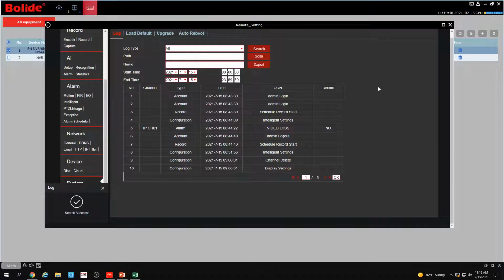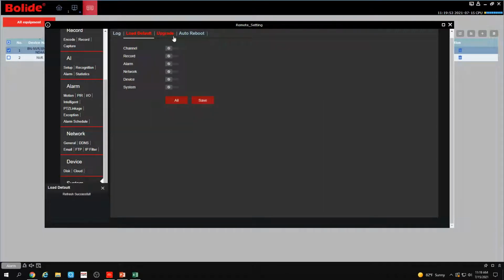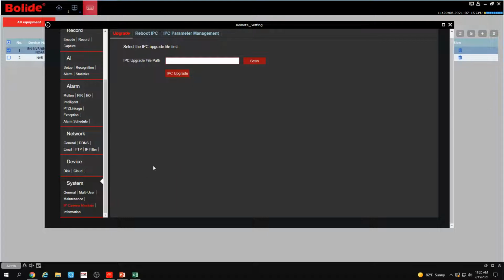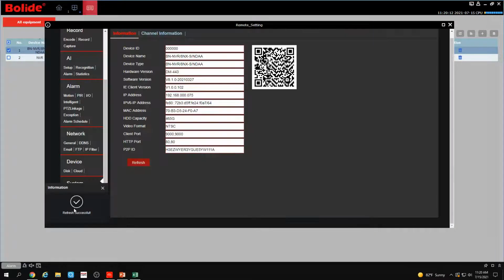Maintenance. This is going to give you logs and loading defaults in the recorder. You can do upgrades. If you need to do a firmware upgrade, this is where you would do it. Load it and commence with the upgrade. Another important function is you can upgrade the cameras connected to the recorder from here now. And then of course, we talked about the information page, where it has the QR code and your information in order to get that remote access.